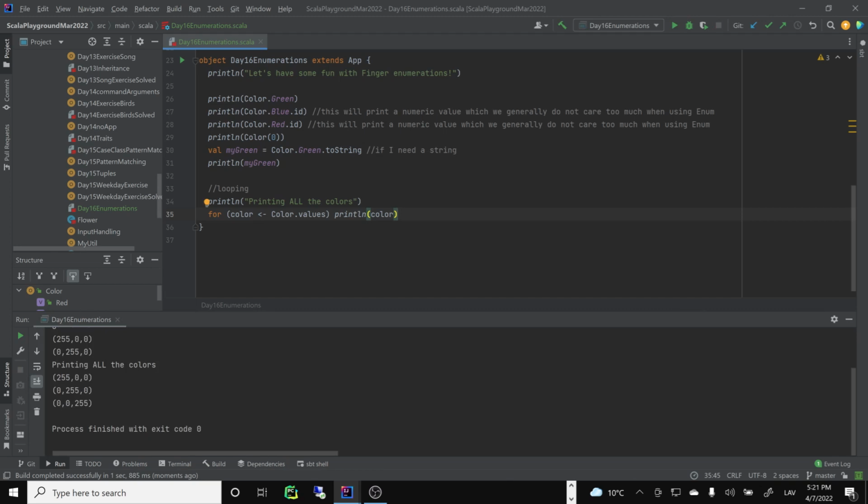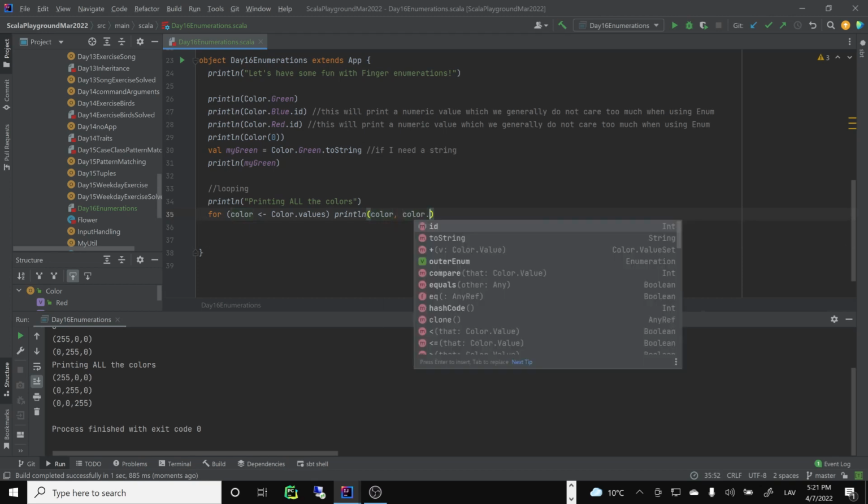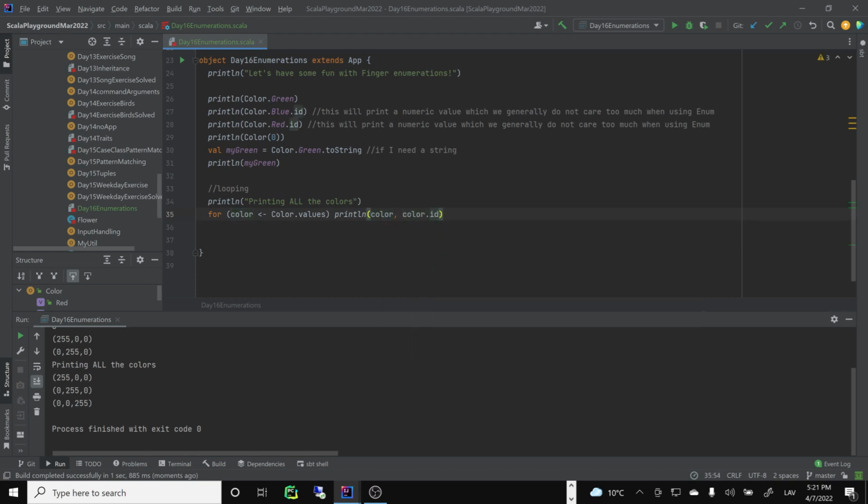And similarly, I wonder if we can print all the IDs. Could we print also a color ID? Yes, we can. So we can get the ID as well. I'll do color ID. The string, of course, if I want, I could cast something else. So I get the value out, I can cast something on, of course.